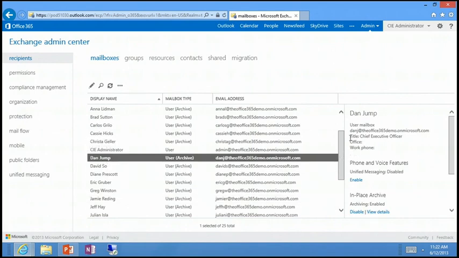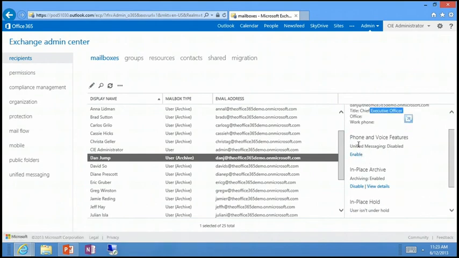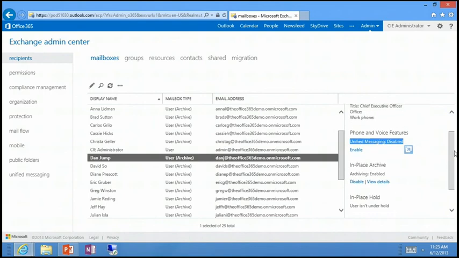So we see right here that by selecting Dan Jump, on the right side it gives me a snapshot view of who Dan is and what's going on. He has a regular user mailbox. He's Dan J at the Office 365 demo.onmicrosoft.com. He is the CEO. He hasn't been a good end user and updated his own contact information, so he doesn't have his phone numbers in here. I have him disabled for unified messaging because we don't have unified messaging enabled.